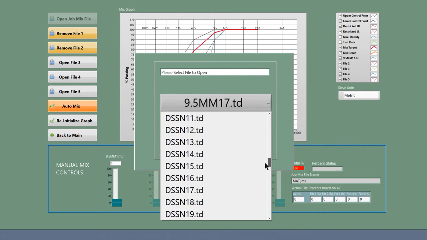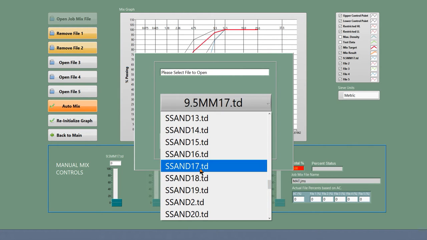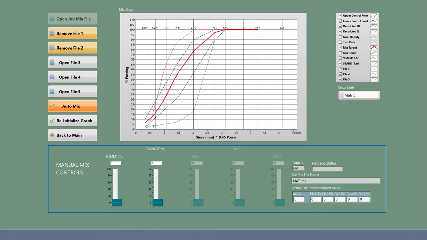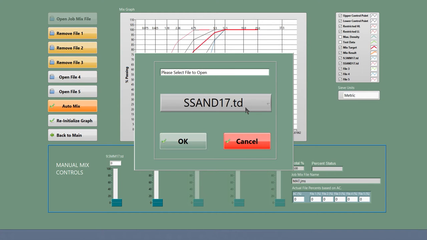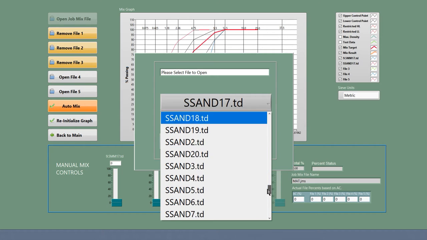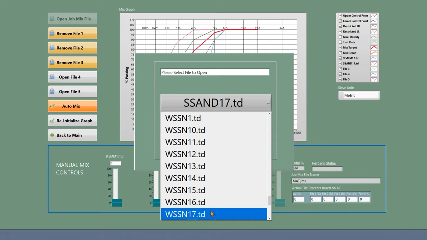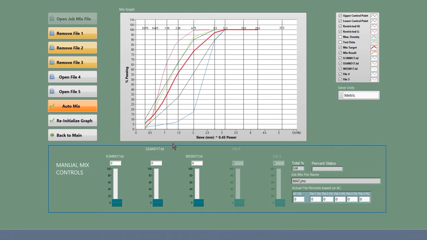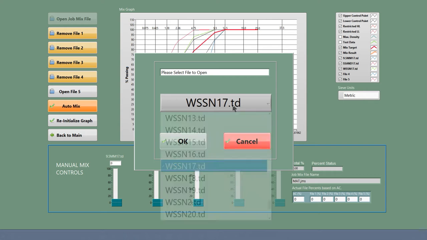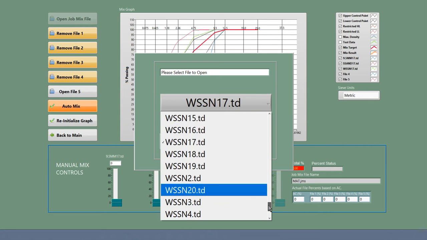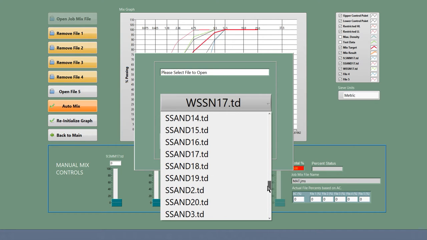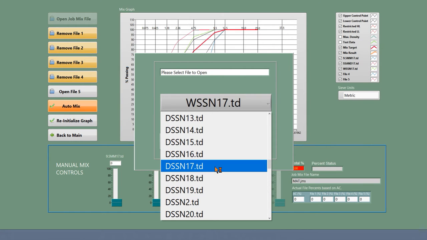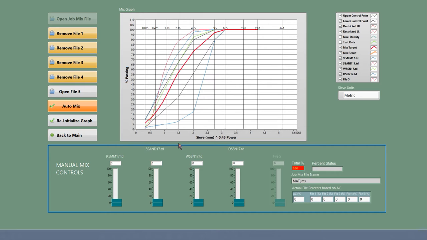Screen sand, 17. And please select file to open. Wash sand. And I'm just making this up as we're going along here because this is obviously something that I've not made before. So we're going to please select file to open. We did a wash sand, a screen sand. Let's do this. 17. Okay.